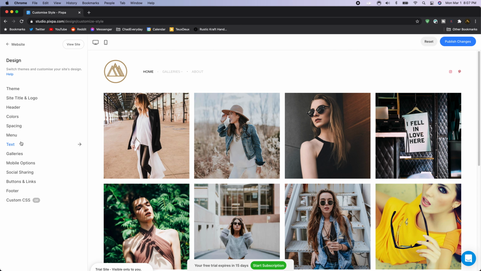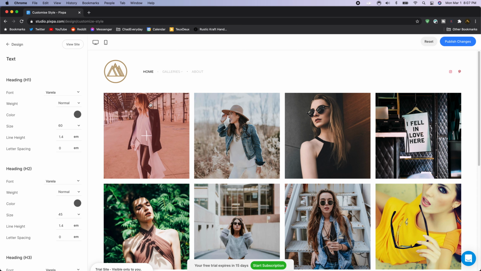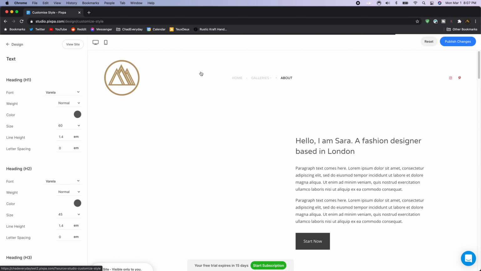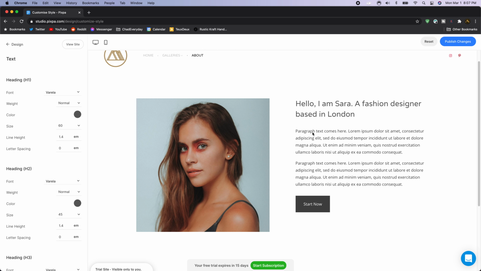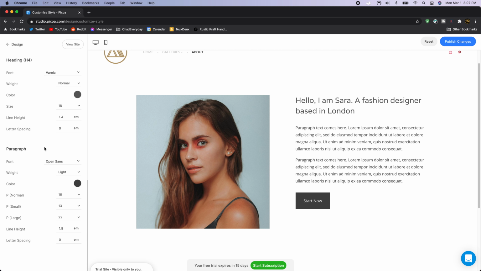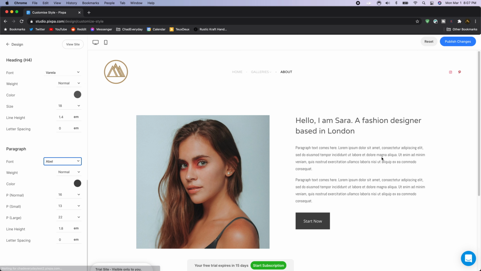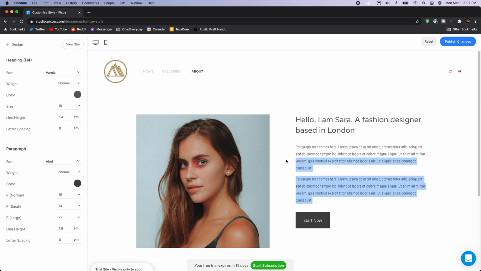The next section is text, and when we're editing text, I like to do this on a page that has a lot of text, so that way we can see what we're doing. So we're going to go to this About page really quickly, and you can see that if we scroll to the bottom, we'll go into our paragraph text, which is going to be all this text here. So if we want to change that from Open Sans to, say, Able, all we have to do is click that, and it's going to update to that text.